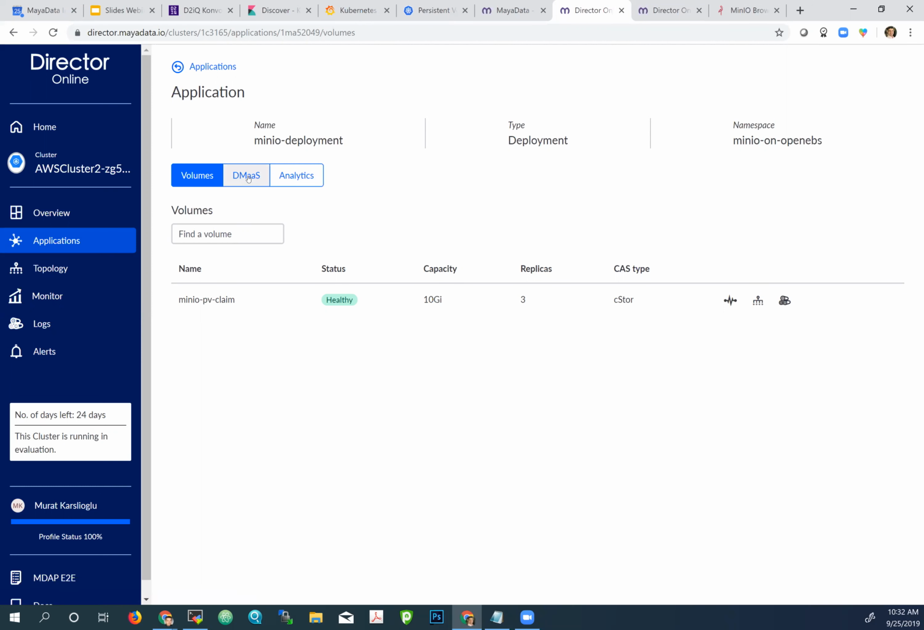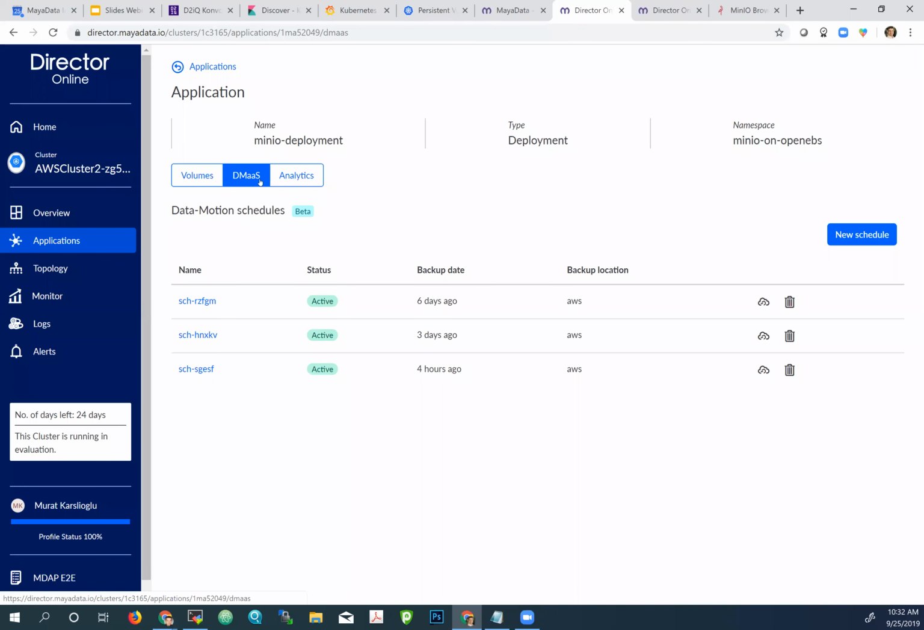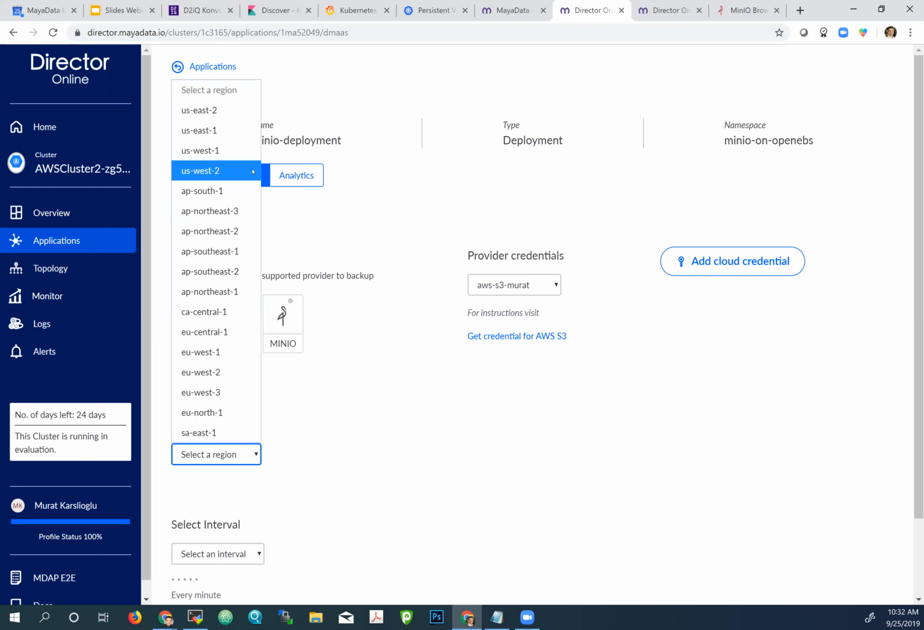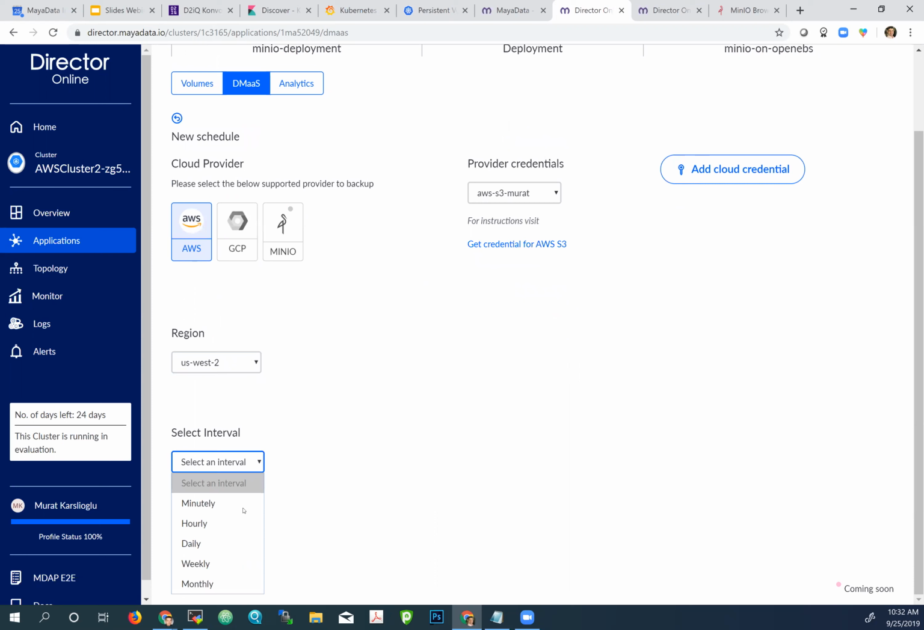In the meantime, let's create a backup from this. When you are on the DMAS and take a backup, we support a couple of options here, and more are in the works on the roadmap now. AWS, GCP, and Minio itself as an S3 target. So I'm going to take a backup to S3 and put it in West2. And I would like to get a daily backup of this workload every day at 1 a.m.